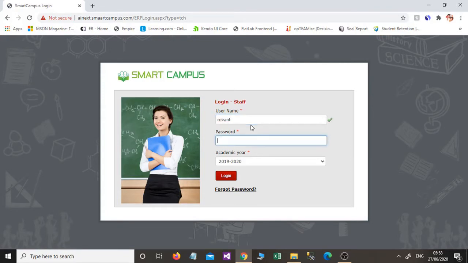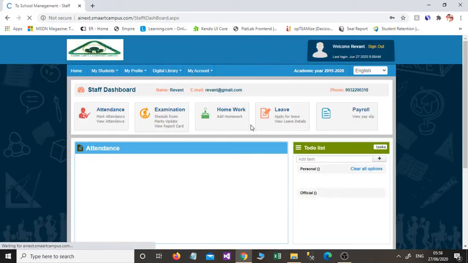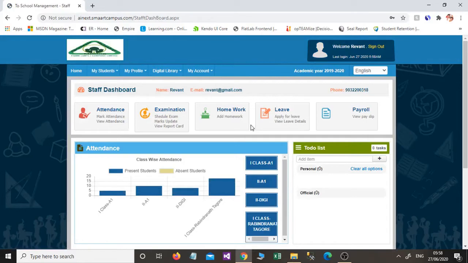I am logging into the teacher account. The same thing, the teacher can log in to their mobile app, giving the mobile number, OTP confirmation, set PIN and login. Click on the live sessions in the dashboard. It will go to the live sessions within the mobile app.